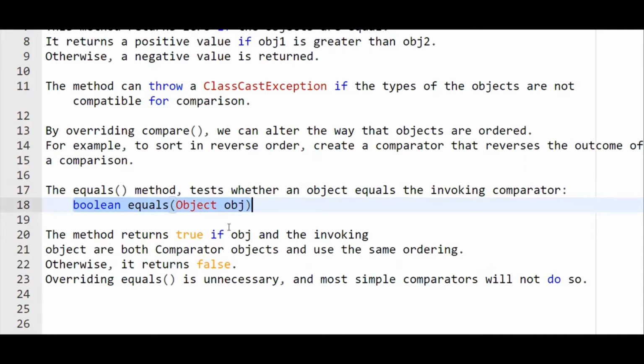So we need to override the equals method if we don't specify the comparator. Overriding of equals is unnecessary if we use simple comparators, because the comparator will do the task of comparing. So we shall look at an example program of how we can use comparator objects.